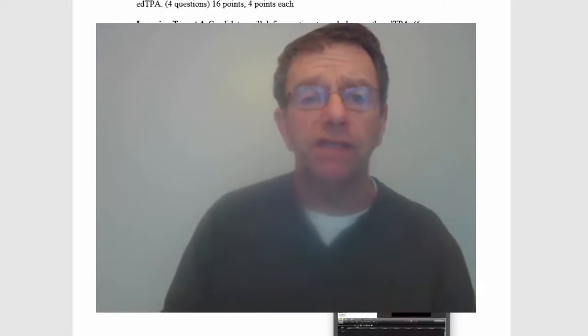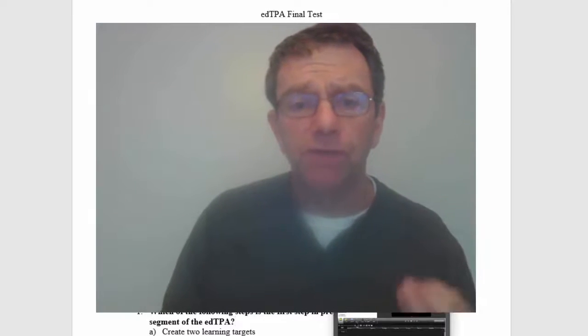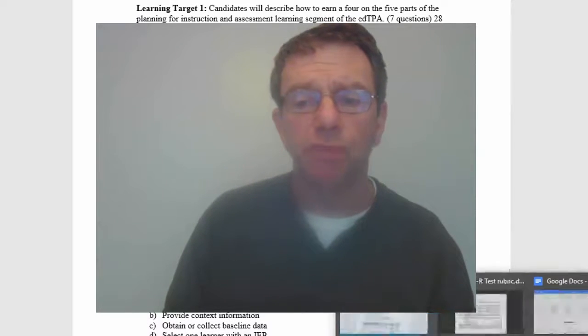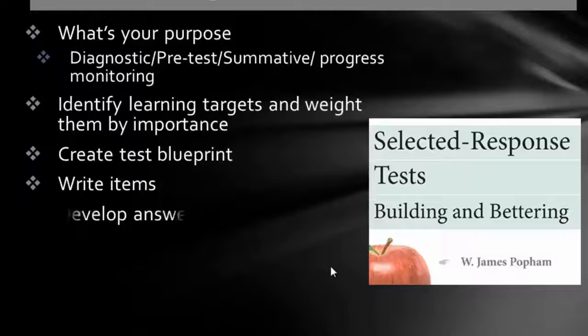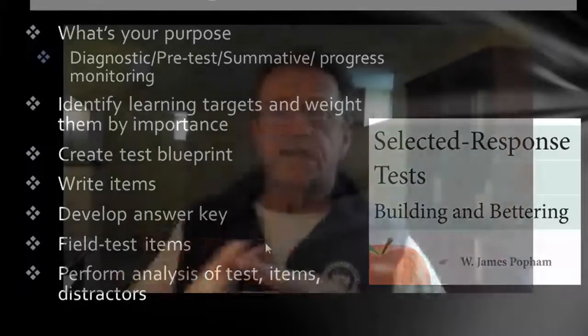Your learning targets need to be specific and measurable, with good action verbs, and also weighted so I can tell which is most important. That's it. And then you're going to write the test items, develop an answer key, field test the items. Now you're going to field test them by giving them to your colleagues. You're going to upload them into a discussion board, which I will grade as pass-fail. You upload a test, you get 100.